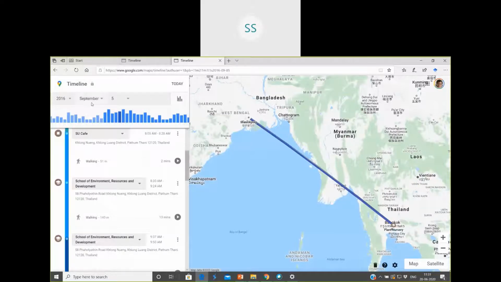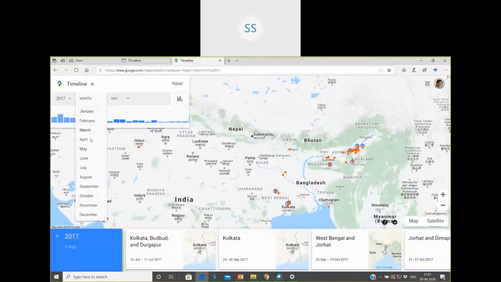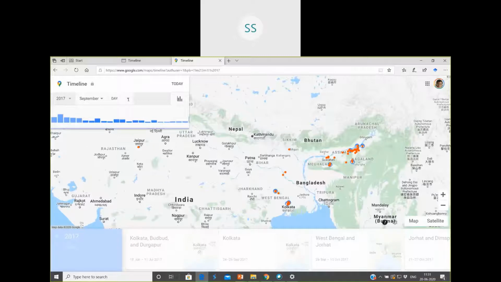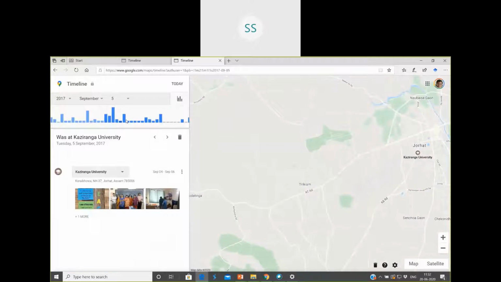Now you can find out 5th September 2016, right? So instead of 5th September 2016, I want to check 5th September 2017, after 1 year. Let us check where I was. Now it is only finding out that in 2017 I was at Kaziranga University. The details are not there. Still, whatever pictures I had available, those pictures were there. So it is not about me. It is about you also.